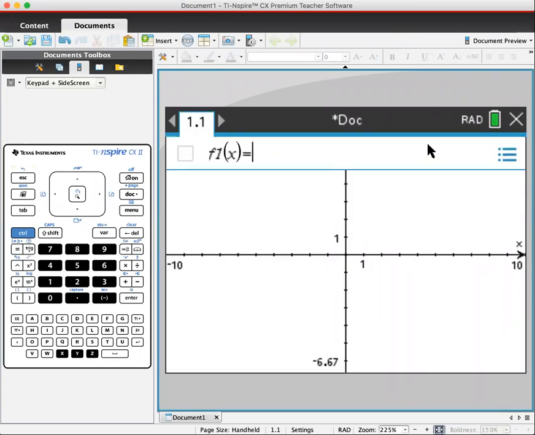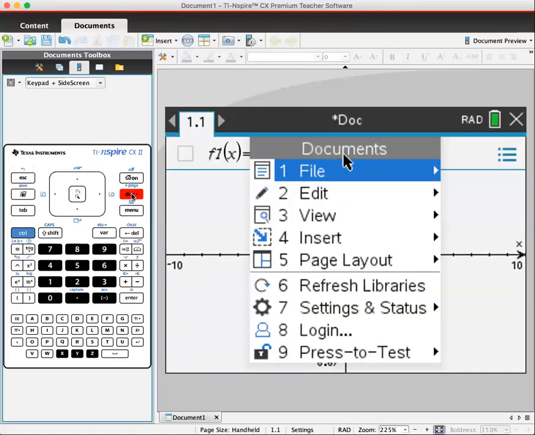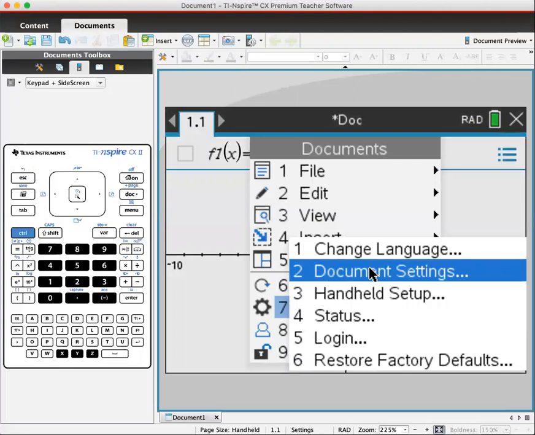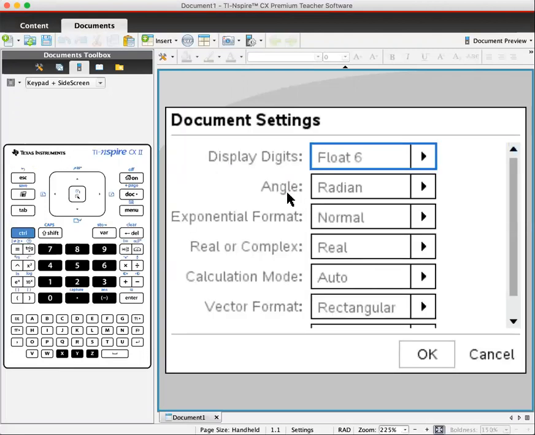And then when you're graphing trig functions, you want to make sure your calculator is in radian mode. So my calculator is in radian mode. If yours is not, you can click the rad and it'll toggle between degrees and radians. So if it's in degrees, click it, it'll become radians. Or if that doesn't work for you, you can hit doc and then number 7, settings and status, and you can do document settings, and you'll see here the angle. You want to make sure that's in radians.